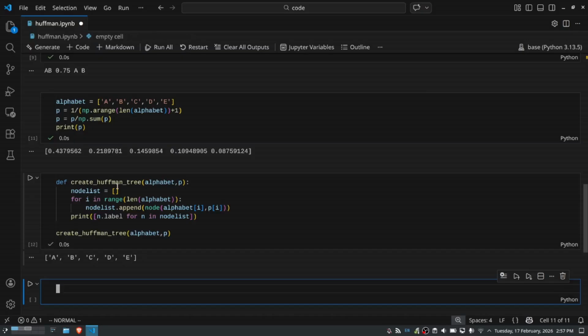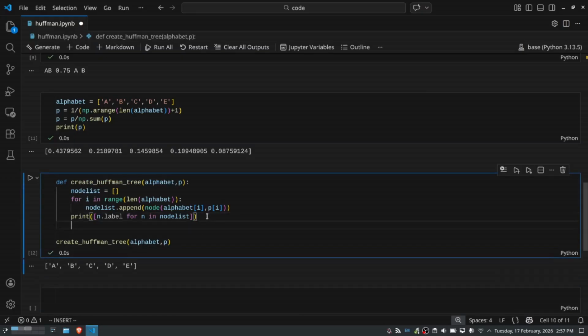Just test this out. So it's creating one node for each symbol in the alphabet. Okay, once we create this, we now need to go through the procedure of merging nodes together until all of the nodes have been merged together. So when does the Huffman merging process stop? It stops when there's only one node left.